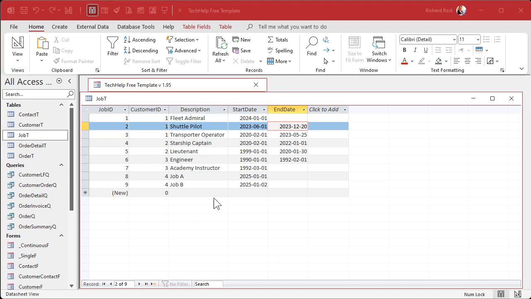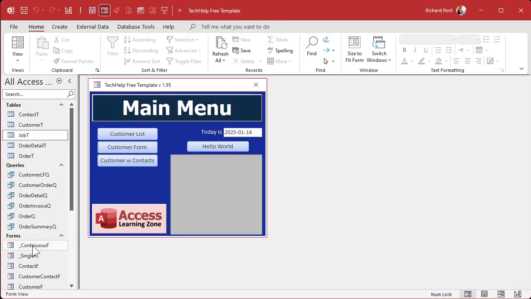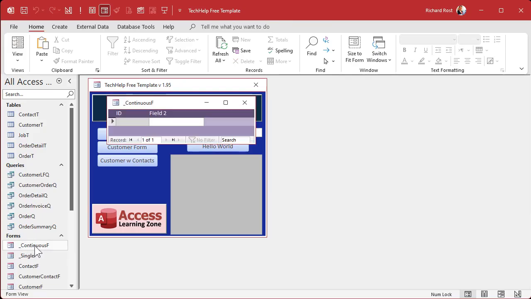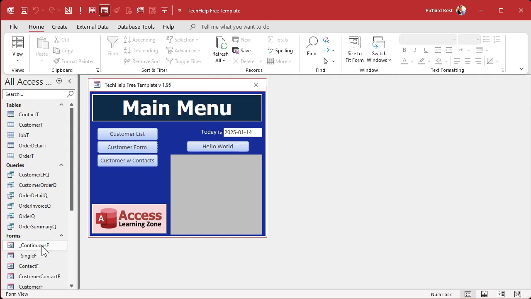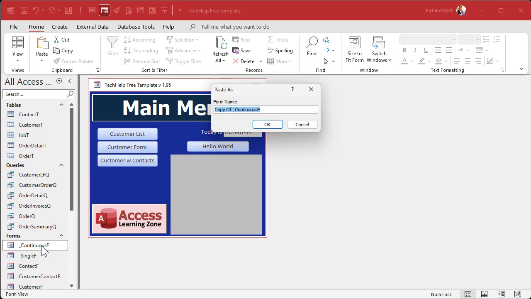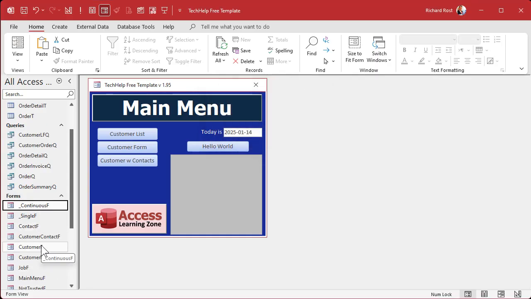All right, let's make a form out of this so that we can very easily work with this stuff. Now, I already have my continuous and single form blank templates here. I talk about these in the blank template video, right? So we're just going to copy this continuous form and use it for our job form, right? Copy, paste, Control C, Control V. This will be my job F, my job form. And there you are right there.